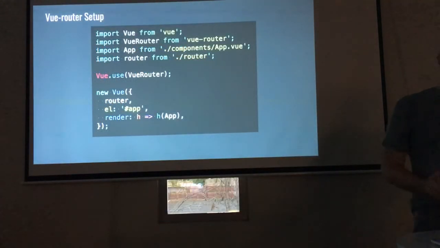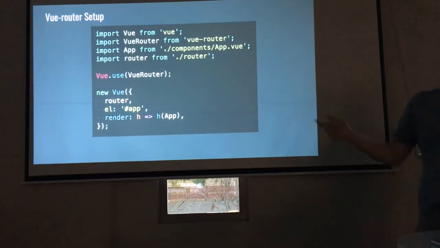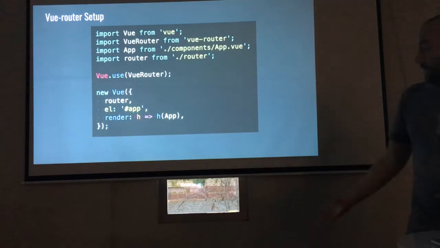In the case of vue-router, it knows how to handle the router property on the Vue instance once it's created. It will inject some custom components for actually handling the routes, for knowing what route you're on, showing which route is active, and things like this. This is all it takes.